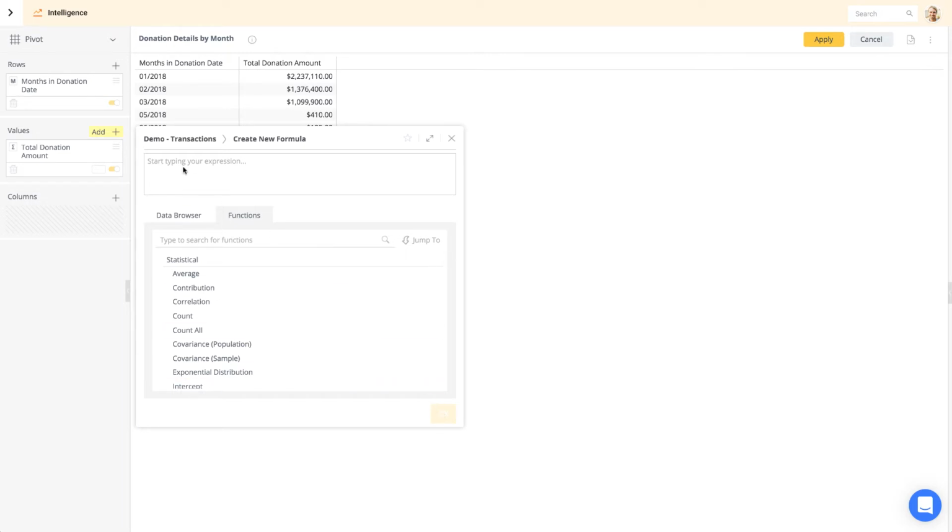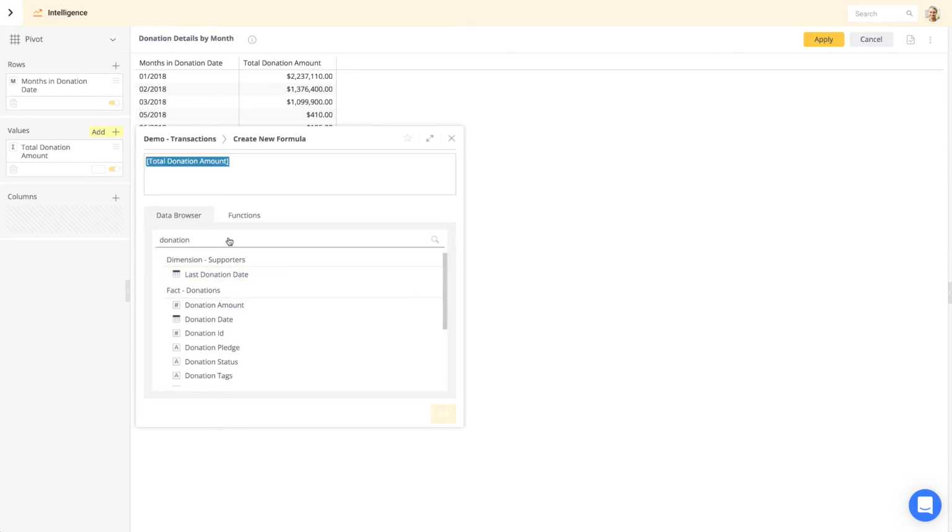For the first formula value, let's show the donation amount of just recurring donations each month. To start, search and select donation amount sum. Next, we'll want to filter this value by another donation attribute, in this case, whether or not the donation is recurring. We'll wrap this value in parentheses and add a filtered data point separated by a comma.